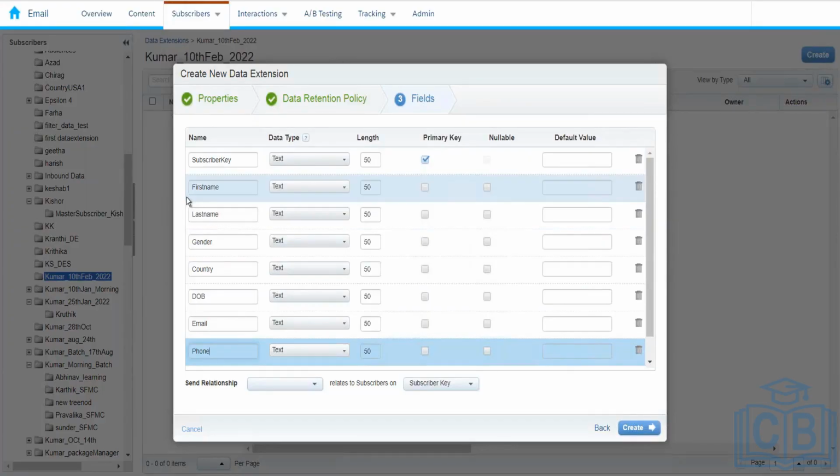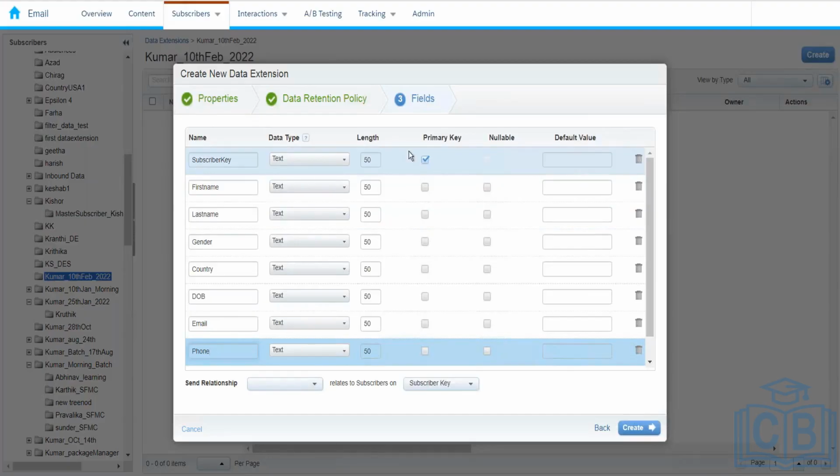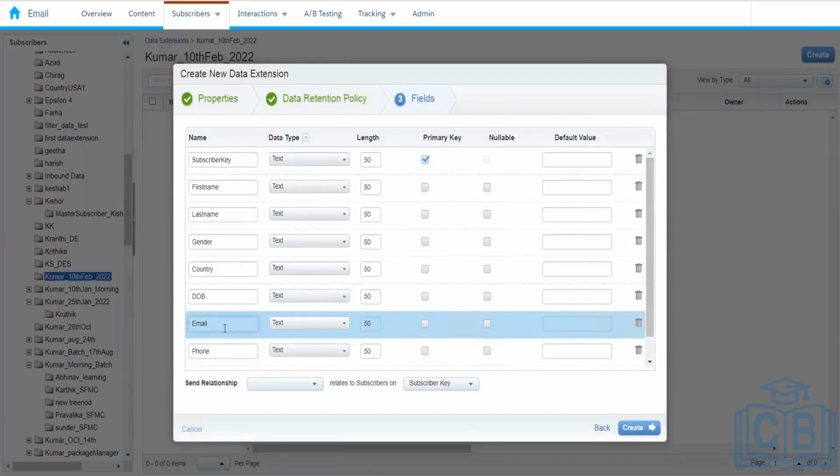The field which is going to represent the unique value for each and every customer is obviously going to be the subscriber key. It does change from organization to organization. Some organizations may use the email address as a subscriber key. It all depends on them. Some organizations may use a subscriber key and also email address as a primary key.